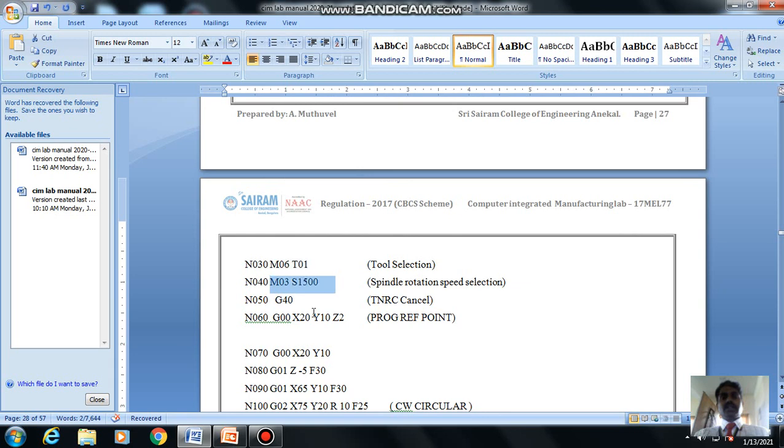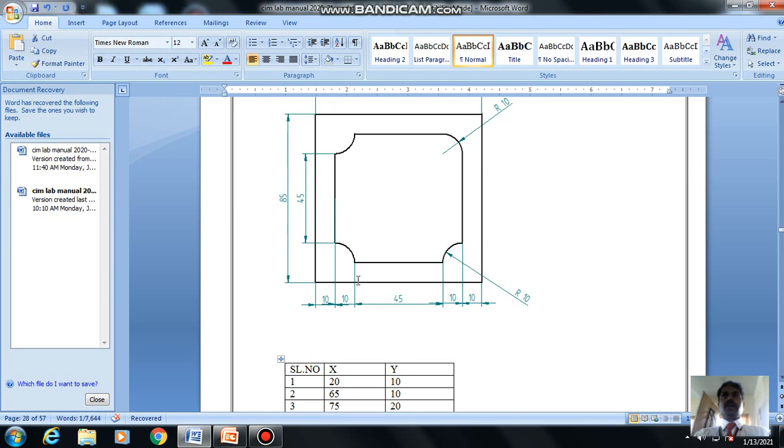Then G40 says TNRC cancel, where the tool is going to travel exactly through whatever points we have given. Otherwise, if you want to travel to the right or left of that, we have to make a left compensation or right compensation. Now since we are doing the contour directly on the same path, we can use G40 here.